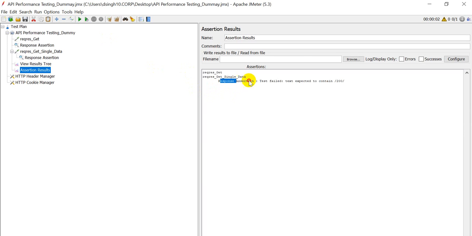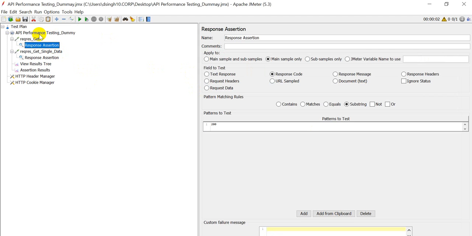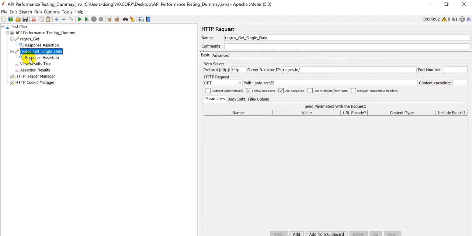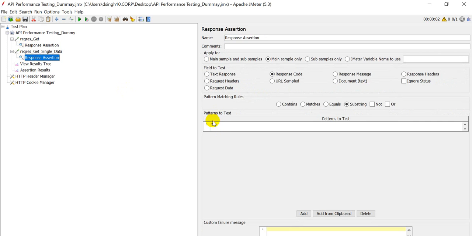Oh, it's still failing. Let me see why it is still failing, guys. Yes guys, we had a small issue. We had added the assertion at the API level, so that's the reason we were getting multiple assertions applied in a structured way. Now we have added the assertion at the API level. You can see this API has an assertion and this API has an assertion. For both we have added 200, which is the expected one.